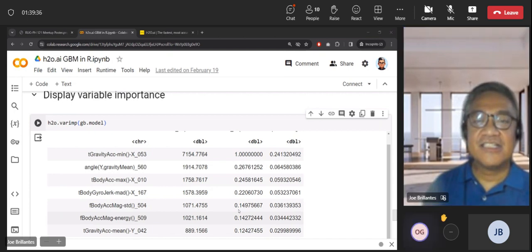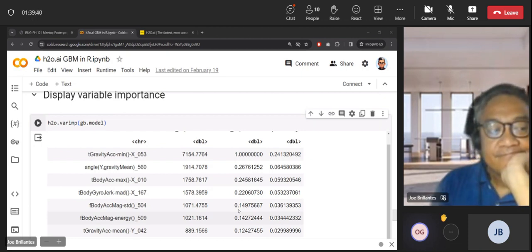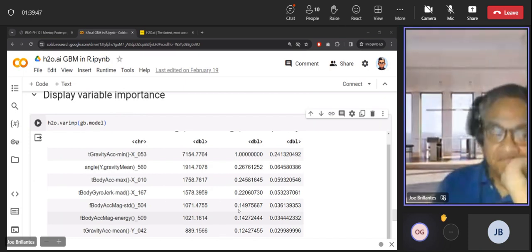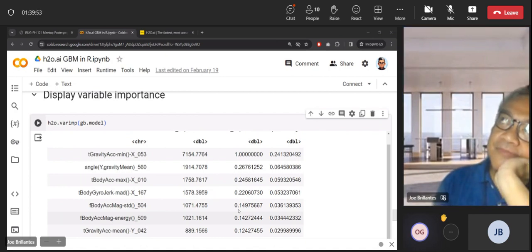Let me add a question, Sir Brillantes. Yung data set, wala siyang missing po na observation. So complete po siya. Okay. Kasi in reality, I mean, in real world, yung mga data, marami talaga siyang missing.